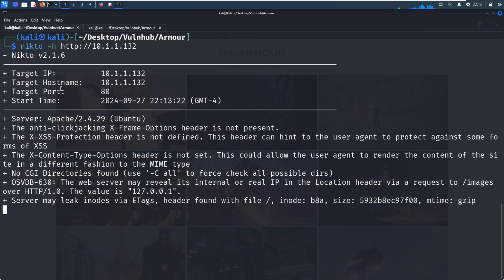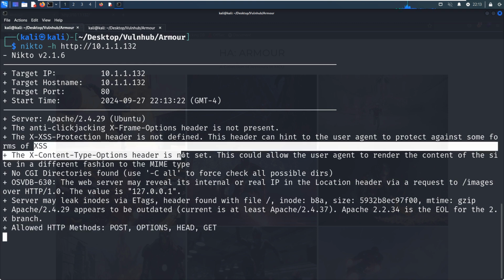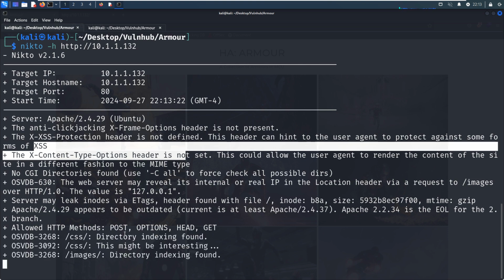Nikto, I always use Nikto to start enumeration of a web application, because, for example, it gives the banner information and also the vulnerabilities of this web application, if it has any, the allowed HTTP methods and also the headers of the request. So it's a very important utility for web application enumeration.